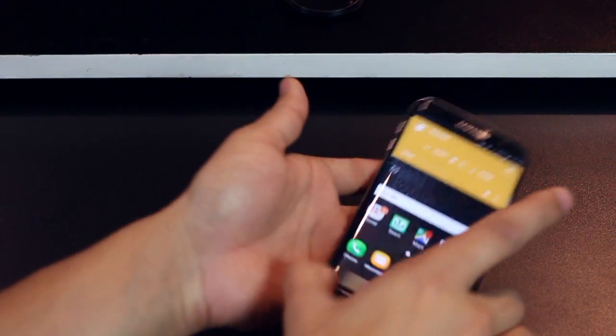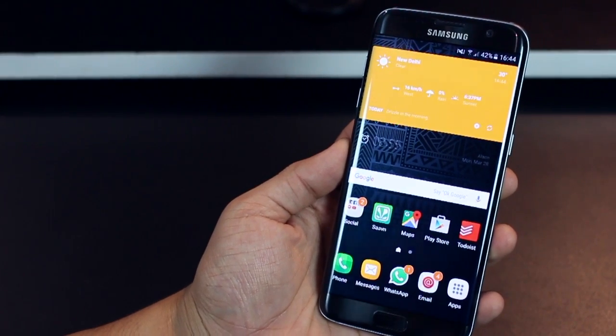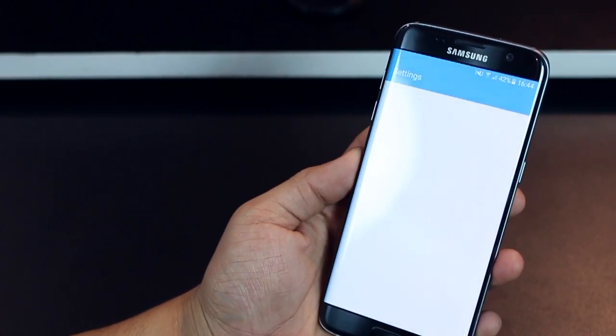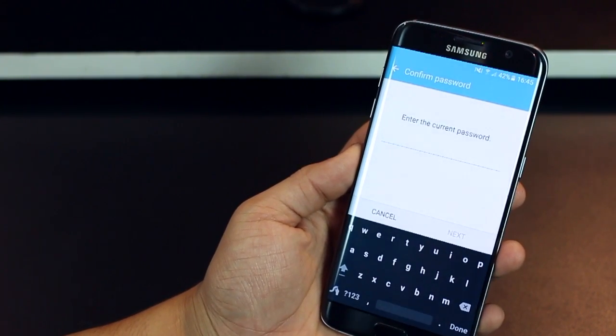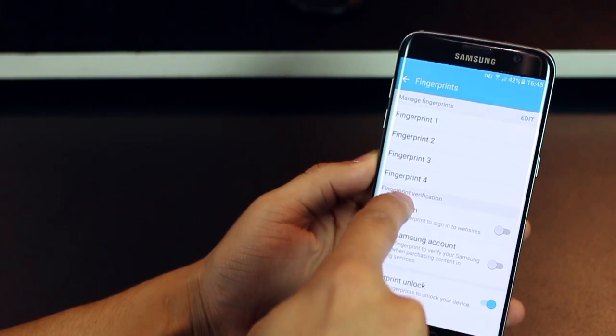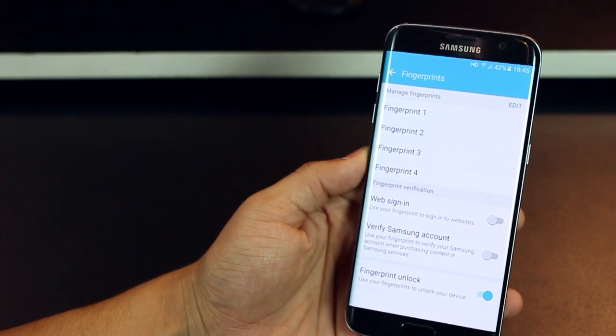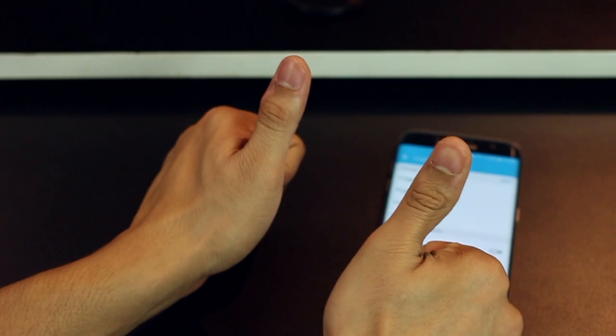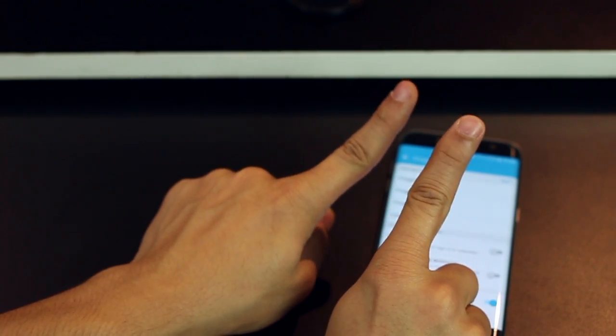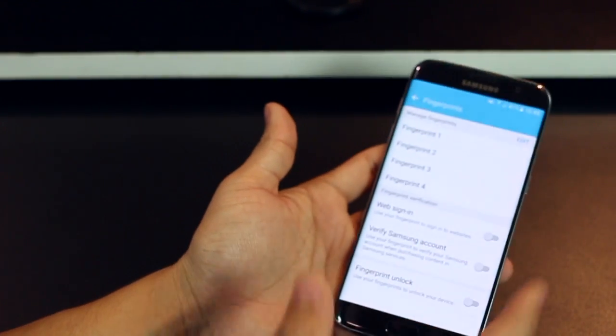So all you've got to do is just head over to fingerprint, the place where you can add fingerprints, and you can have up to 4 fingerprints stored in your phone. And as you can see right here, I have all of those 4 fingerprints stored. It just makes your life easier because you just need to have more and more fingers scanned and stored onto your phone. So having your thumb and your index fingers just makes your life a lot easier.